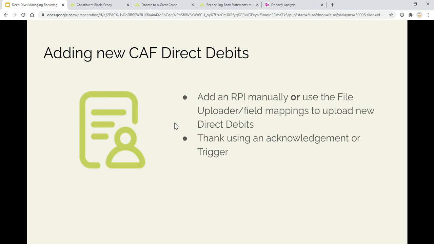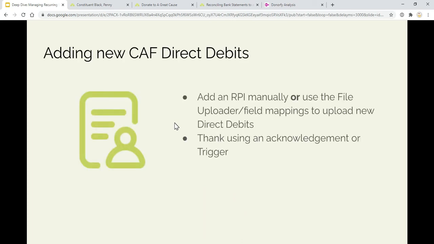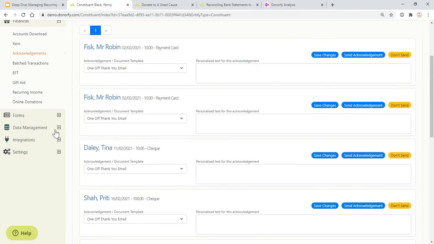So to be able to add a new direct debit through CAF, there are a couple of options. So as soon as we spot a new CAF direct debit has been created, I can either add a recurring payment instruction manually, or I can use the file uploader or field mappings template to upload new direct debits. So that will be under data management and file upload.